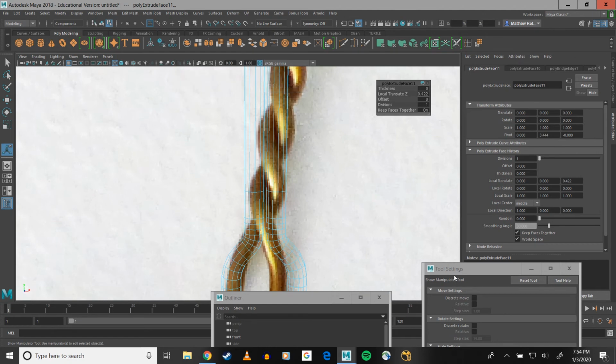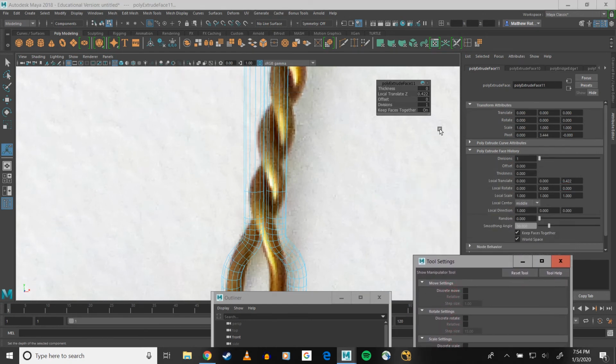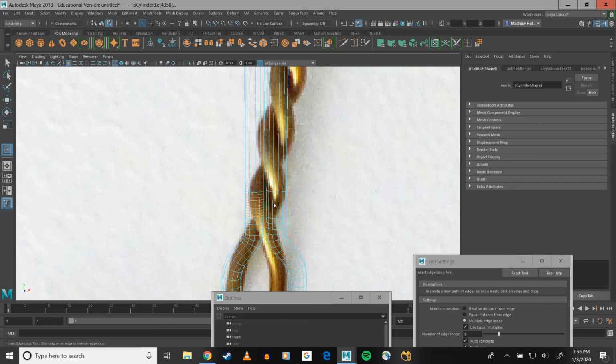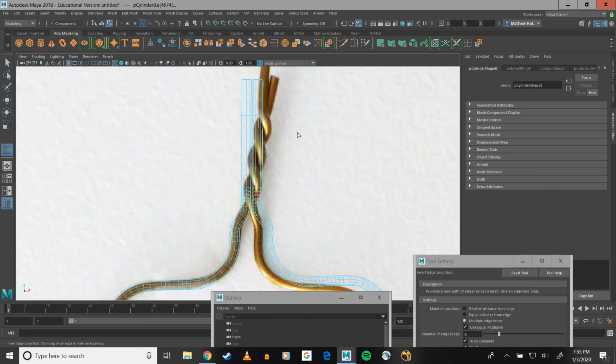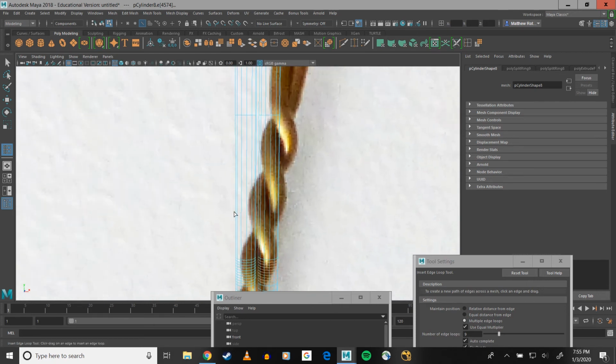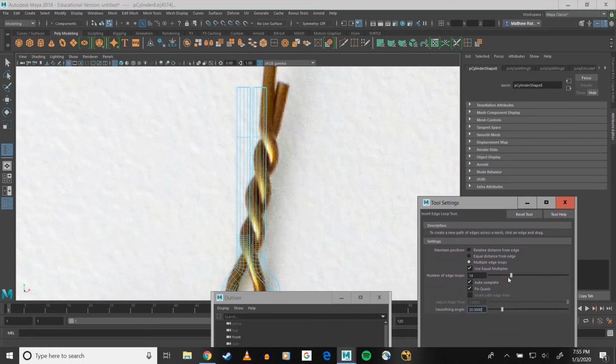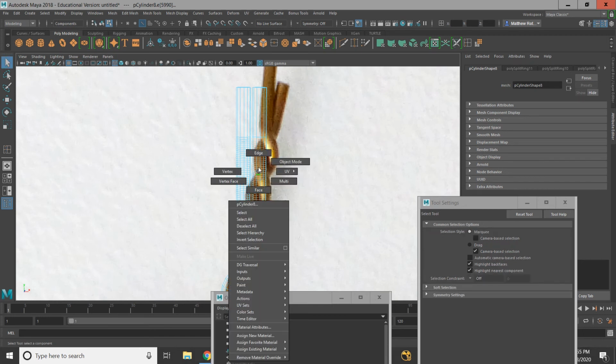So I'm going to insert a few edge loops, and twisting is a little bit more heavy duty than bending in the deformation category, so I'm going to have a decent bit more edge loops for it. So I'm going to put 50 in this guy.